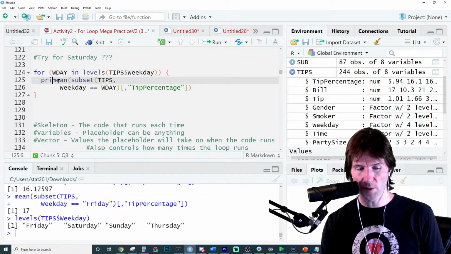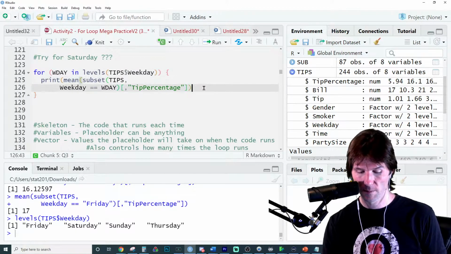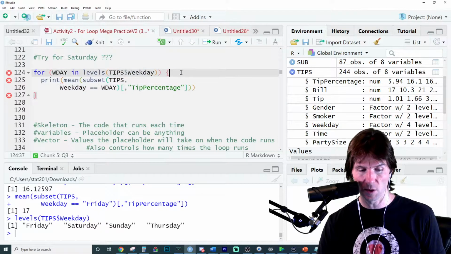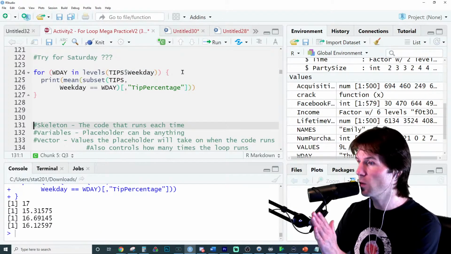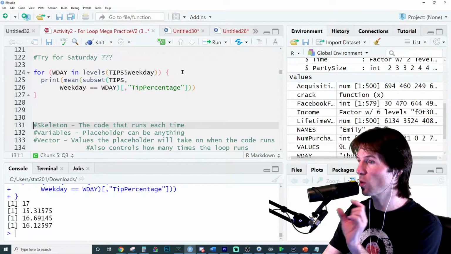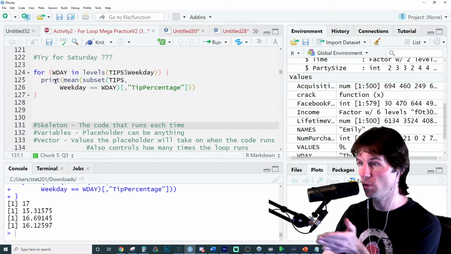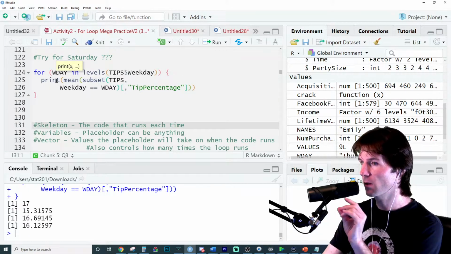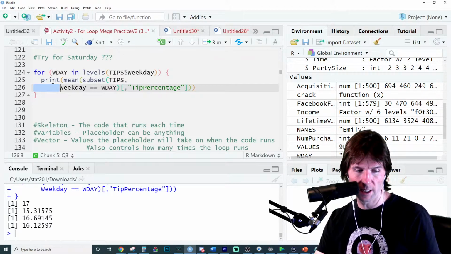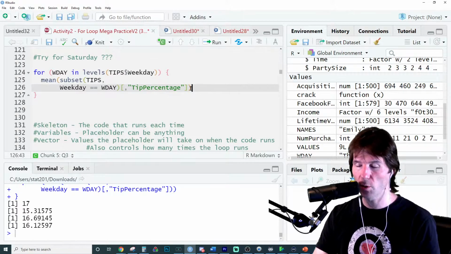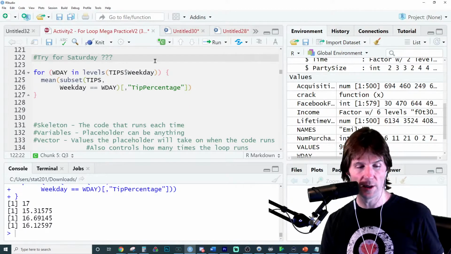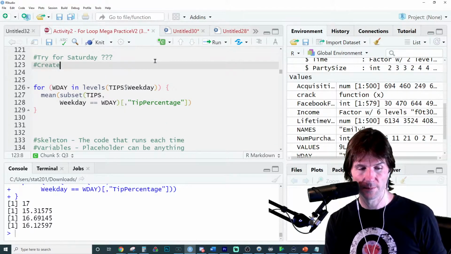Now, I'm just putting a print around this to show you the answer. I'm trying to show you that it is working. So that does work, right? But we haven't stored it into anything. I'm just showing that it shows the answers. That's not what we want to do yet. It's just storing the answer. Here's the really cool thing. Let's go here and create a vector.